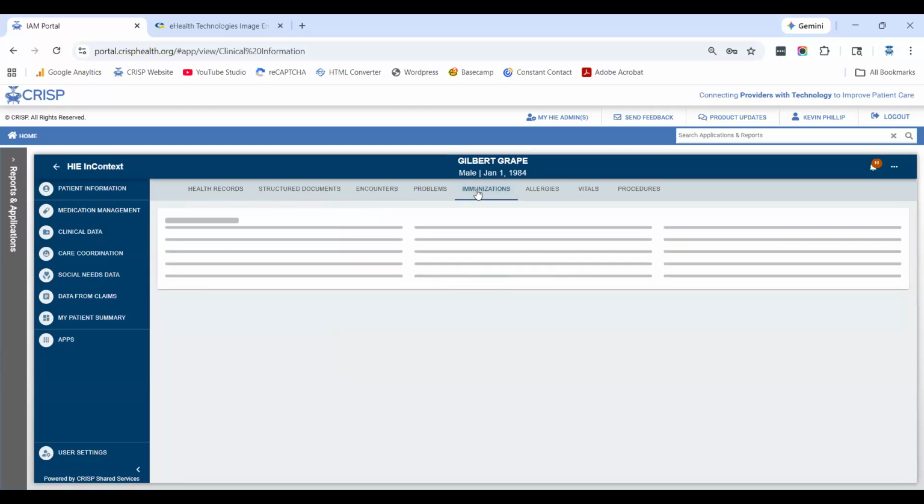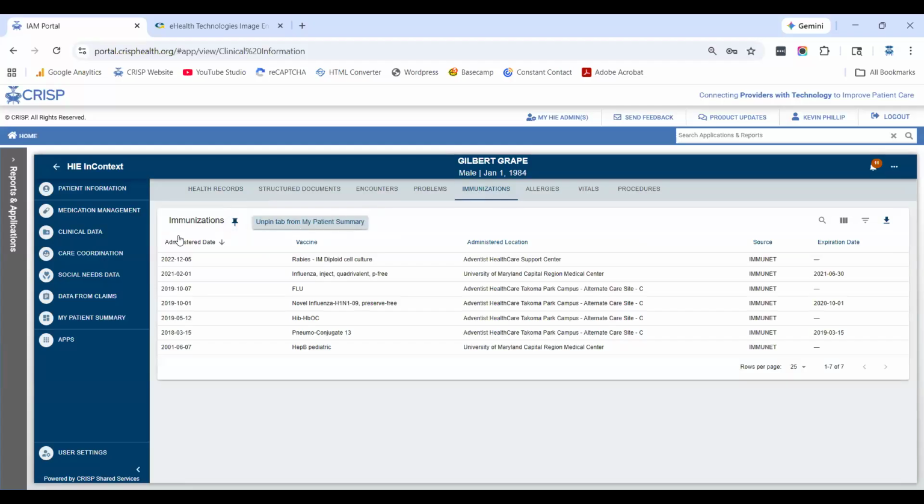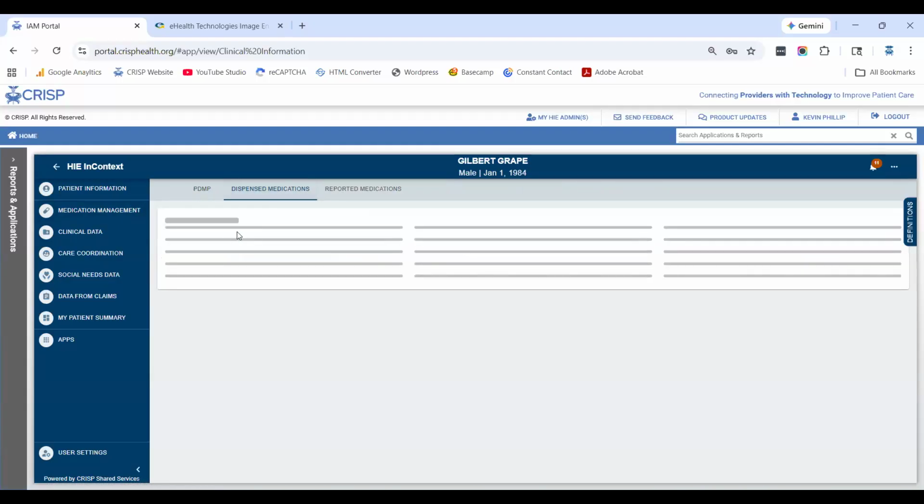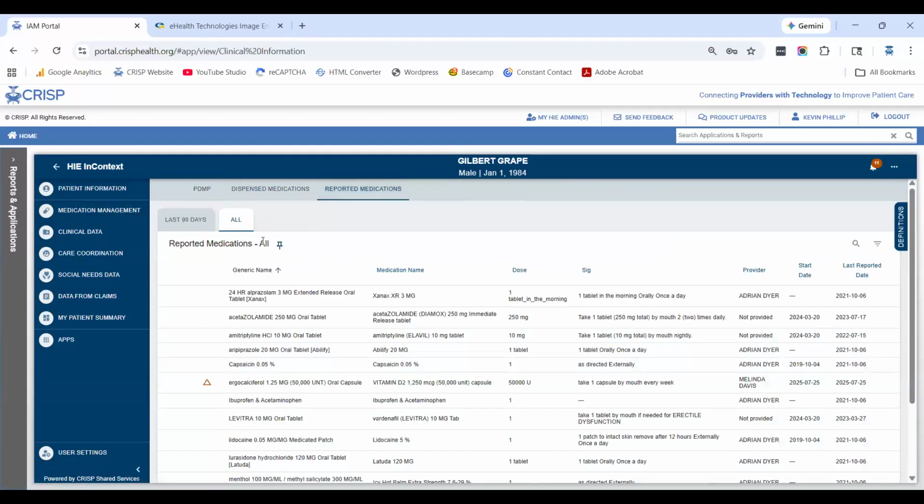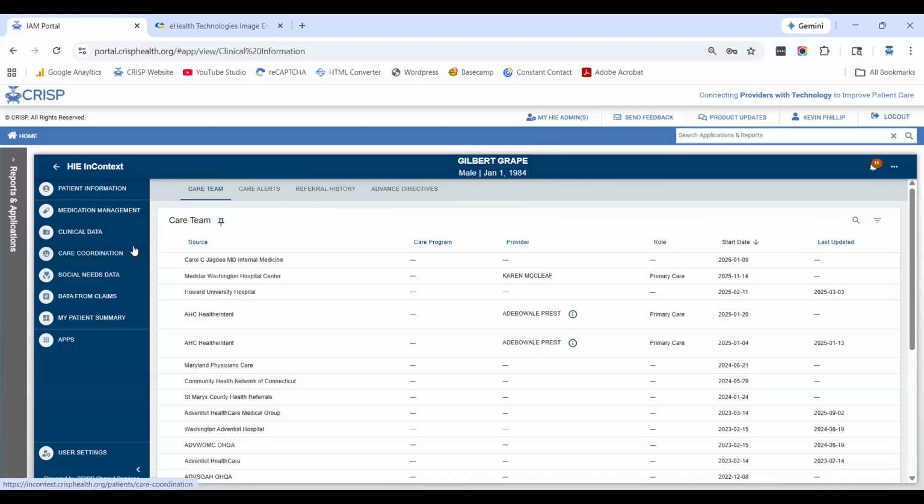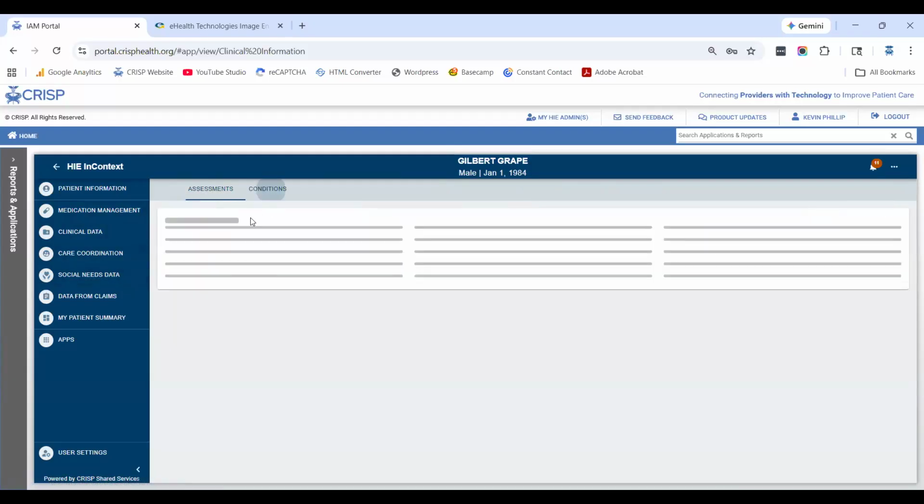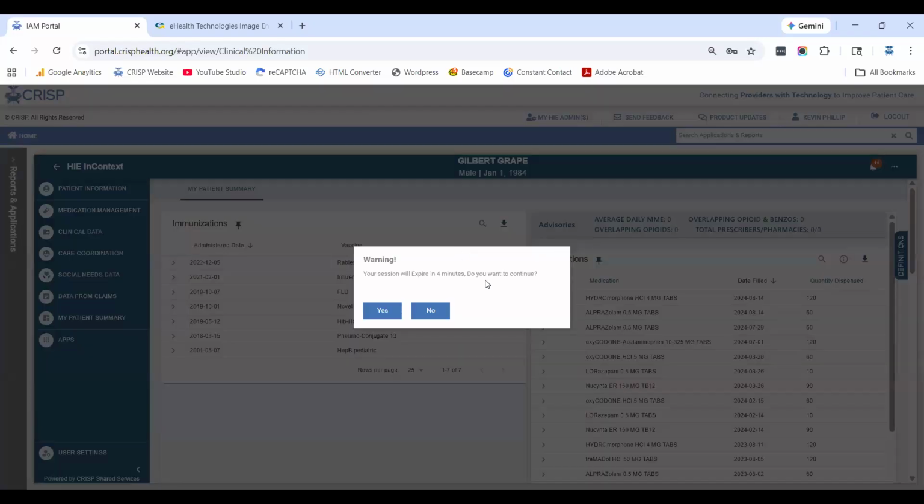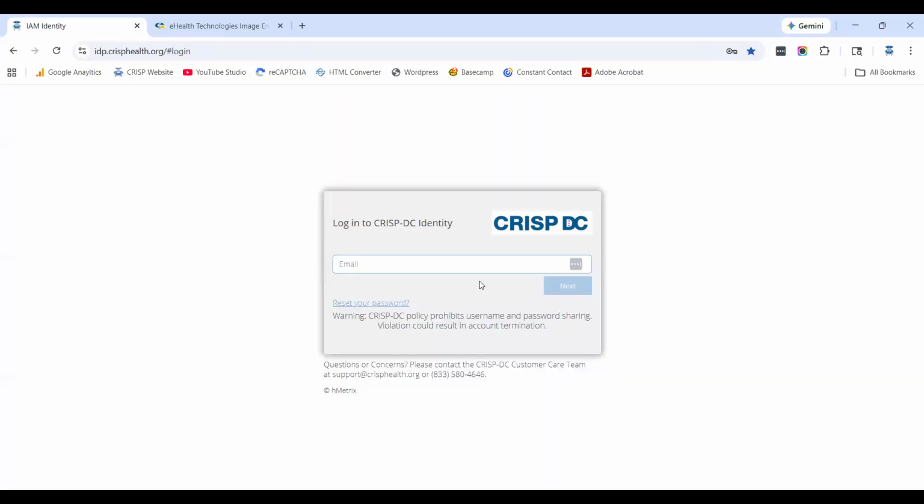For example, if I always want to know the patient's immunizations, their PDMP medications, their dispensed medications and reported medications, I can pin those. Let's say I want to know the patient's care team, and if they have any social needs conditions that I should be aware of. By pinning all of those, coming to My Patient Summary, I can see all of these pieces of information at one time.